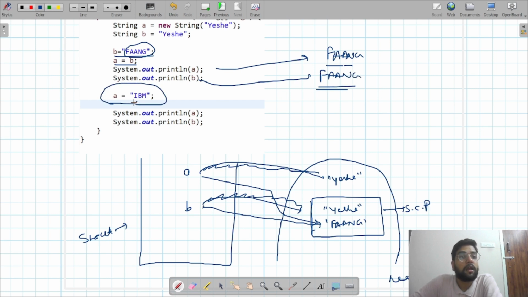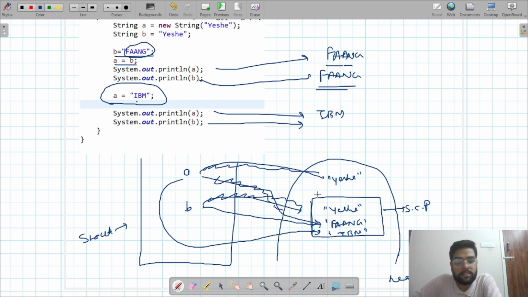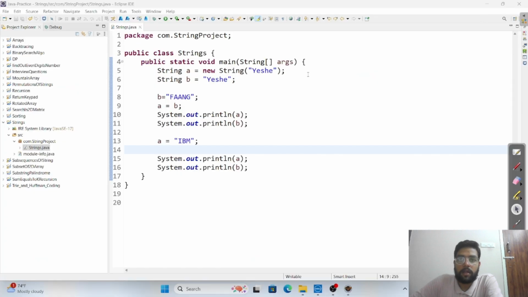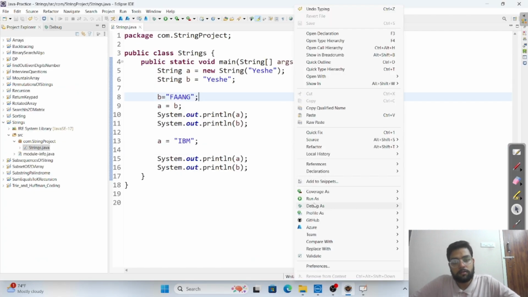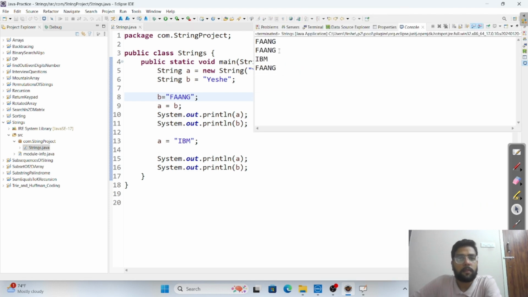Now another literal, A equals IBM. Another literal IBM. A is no longer pointing to FAANG. Now A is pointing to IBM. A is IBM. B is still FAANG. So FAANG, FAANG, IBM, FAANG. Let's run it. FAANG, FAANG, IBM, FAANG. See, super easy using memory allocation.